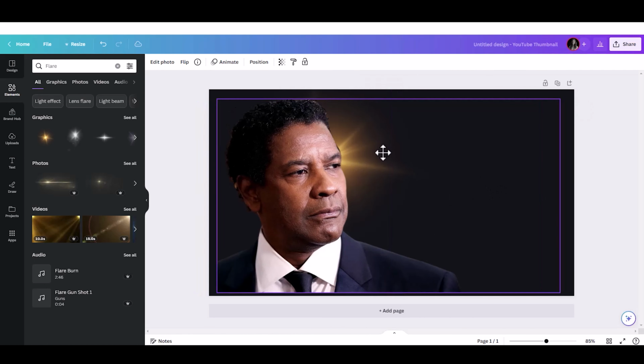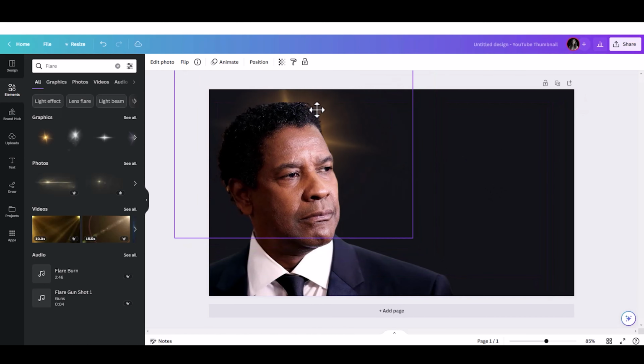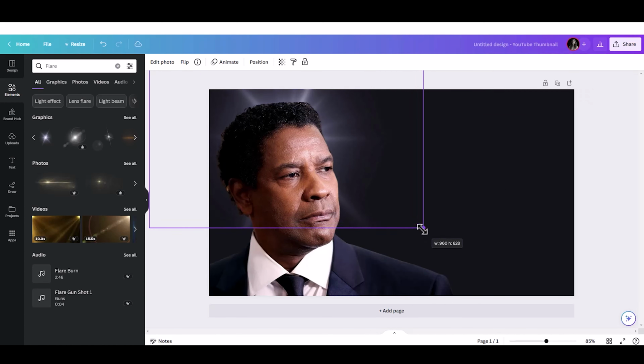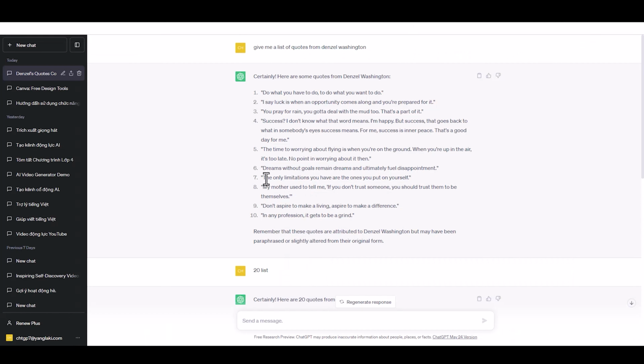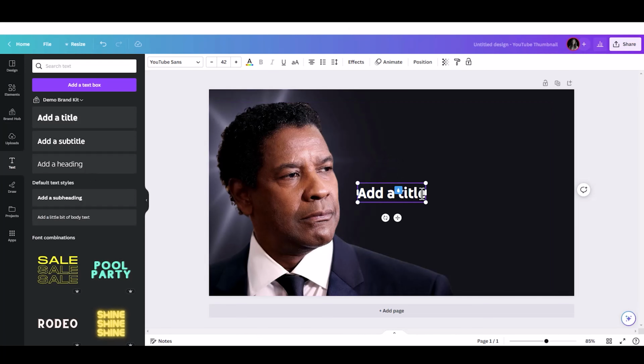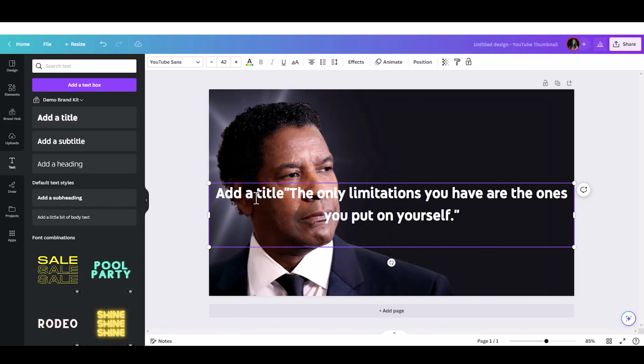I looked through some other thumbnails and noticed some subtle light and text effects. I will do something similar with Denzel, go into the Elements section and type in flare. We can see different graphics and items that don't have the crown icon, which means they are free to use, so we can use them as we wish.